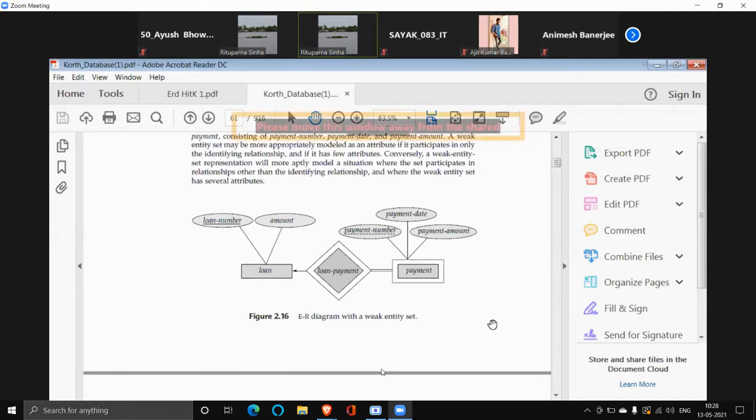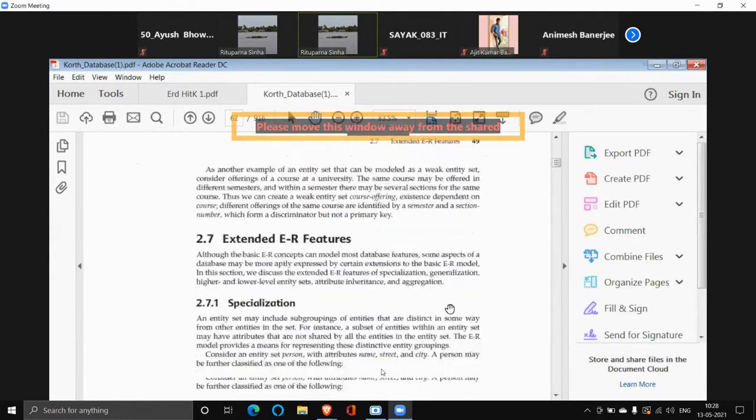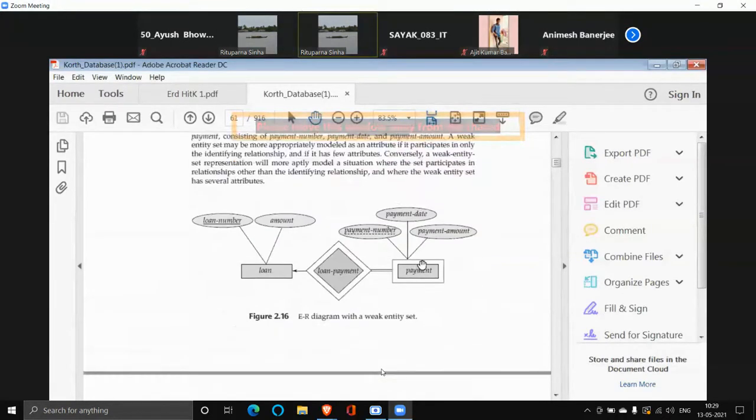Did you understand how I entered the values? What did I do? I have taken the primary key of the loan, that is the owner entity set, and I have attached it to the payment entity set. So in the payment entity set, now I have 4 attributes. What are the 4 attributes? Loan number, payment amount, payment date, and payment number.